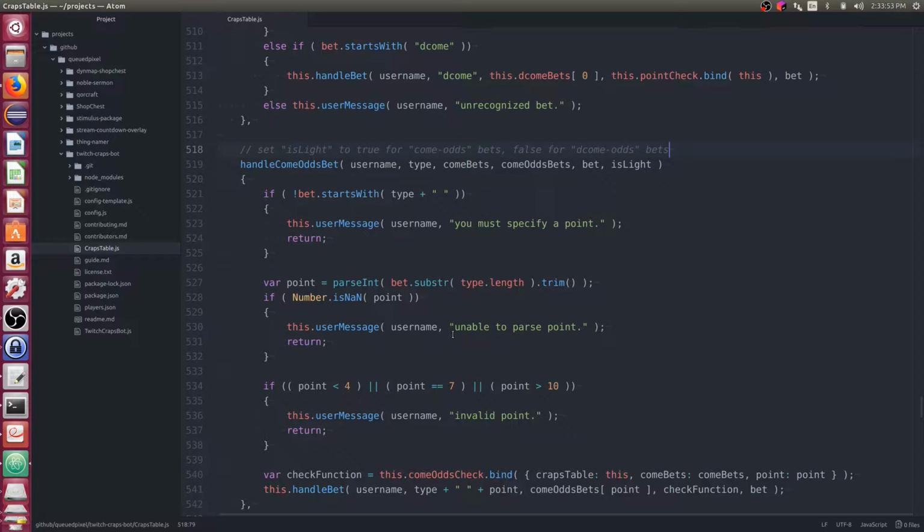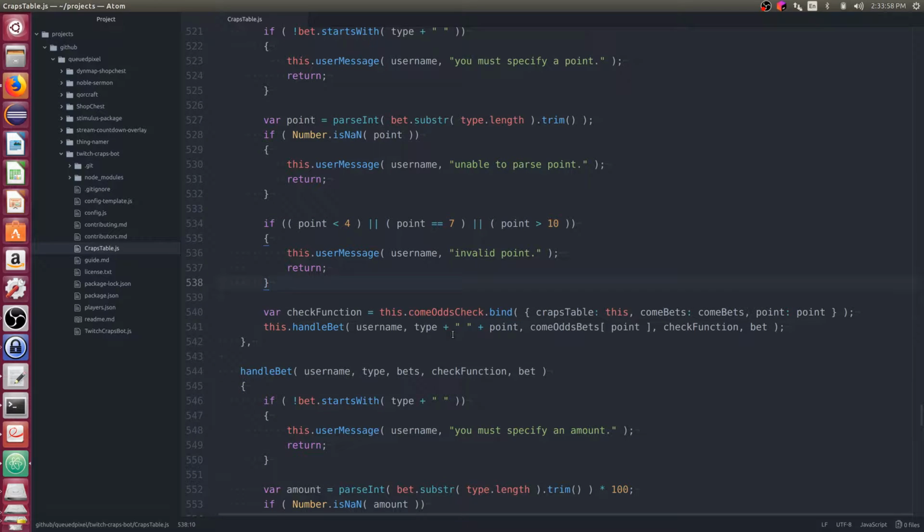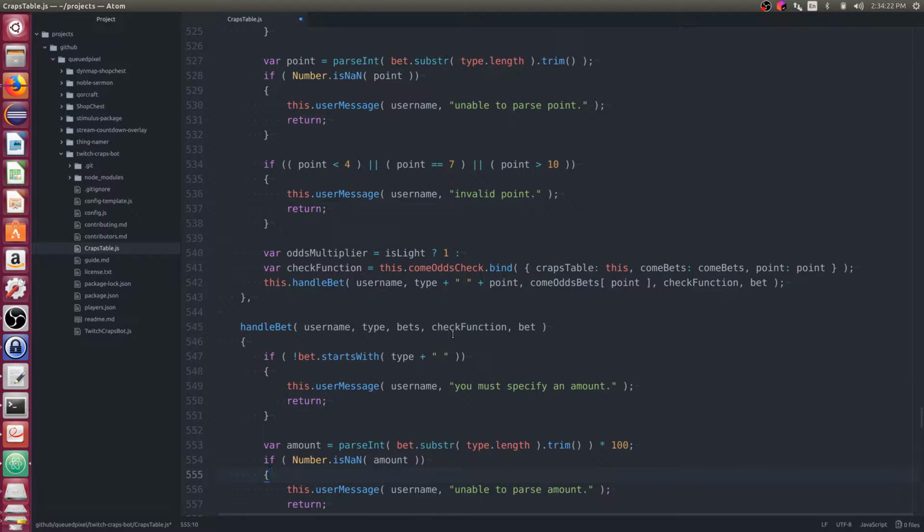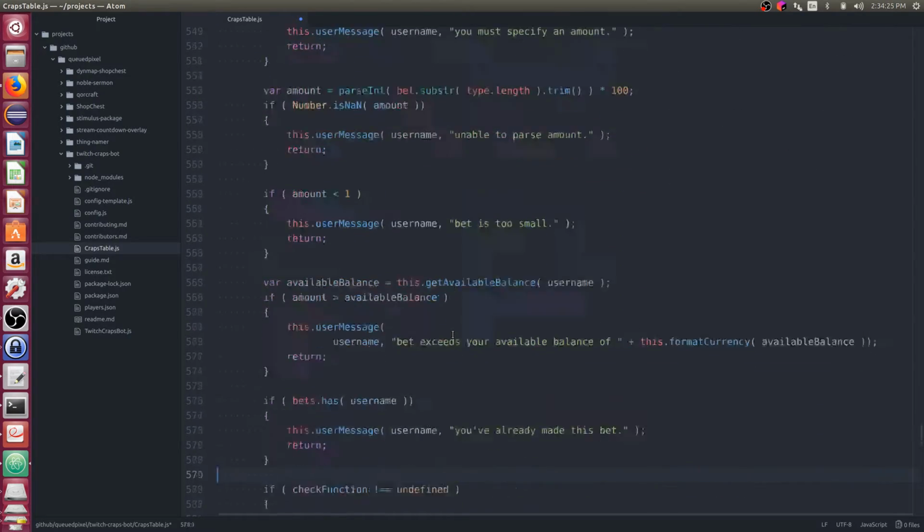So now we need to come up with the odds multiplier, so let's just do this here. We'll say var oddsMultiplier is equal to, let's see, isLight. If that is true, then we'll say odds is 1. Otherwise, we're going to come up with the actual odds multipliers. Let's go look up that.